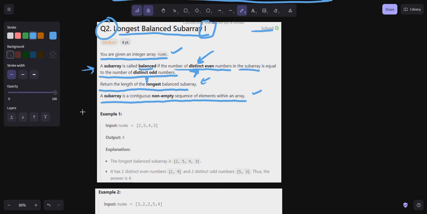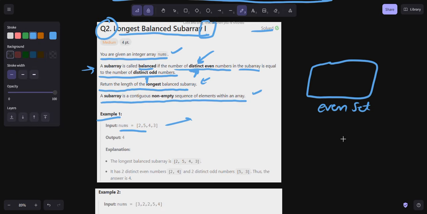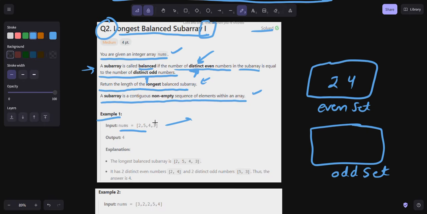If you see this example number 1, this is my nums array. So we have 2, 5, 4, 3. All the numbers are distinct here. So what I'm going to do, I'm going to create one set. Let's say this is my even set, and this is my odd set. In the even set I'm going to add the even numbers, and in the odd set I'm going to add the odd numbers.